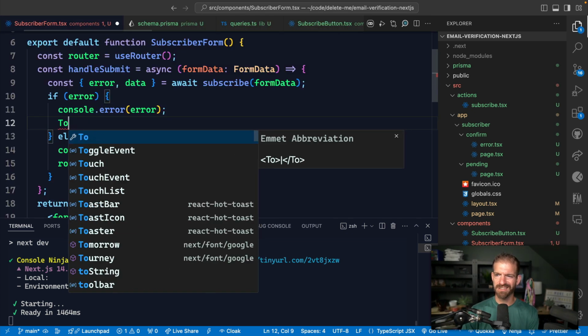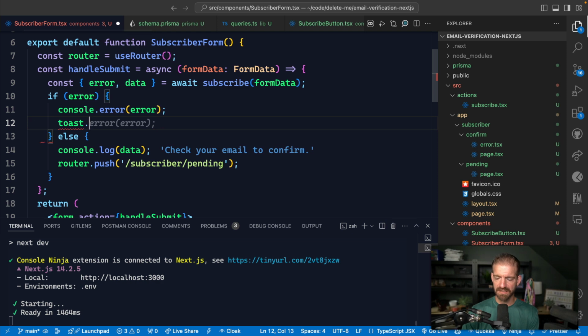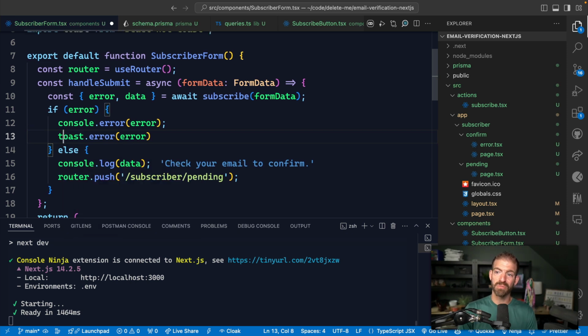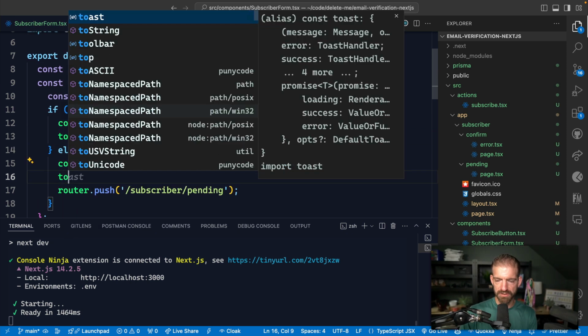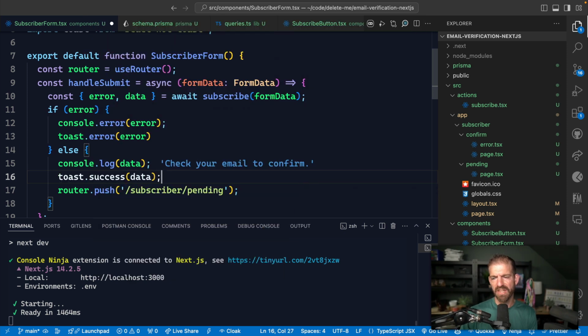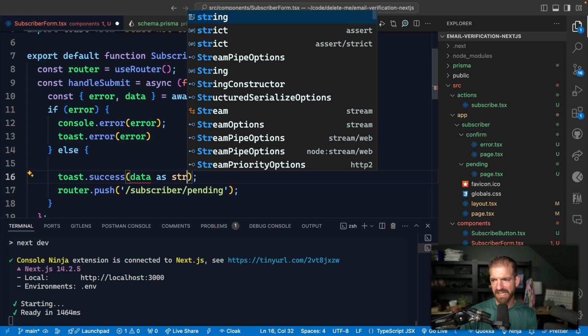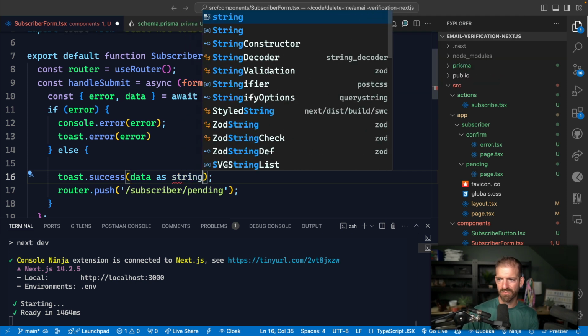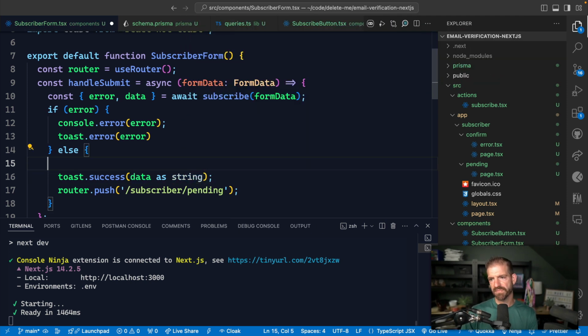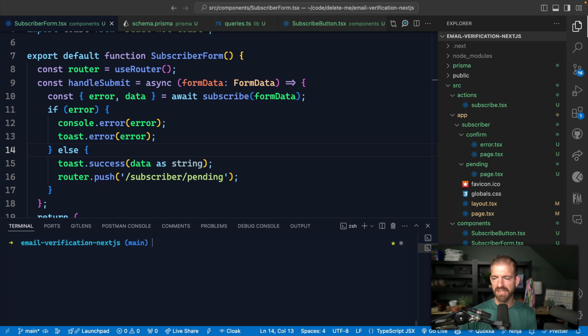So we'll say toast.error, and we'll send back that error message. Import toast from React Hot Toast. Then this one will do toast.success. And we probably should have labeled this like success message or something, whatever. And let's just say as string. Will that get rid of it for us? Yeah. So we'll just assume that thing is there because logically we know it is.